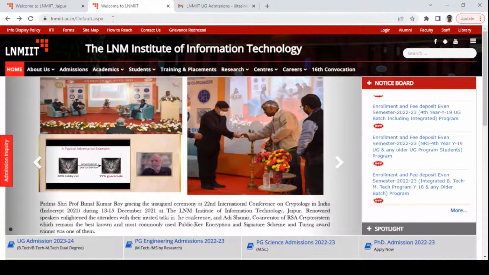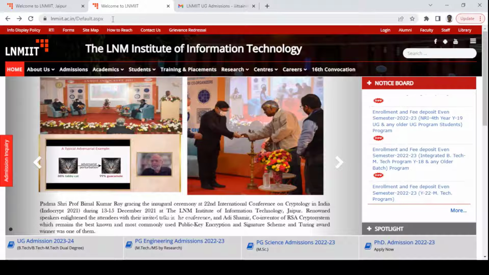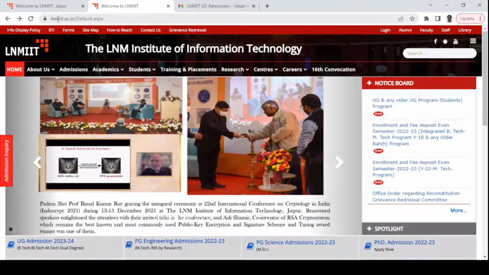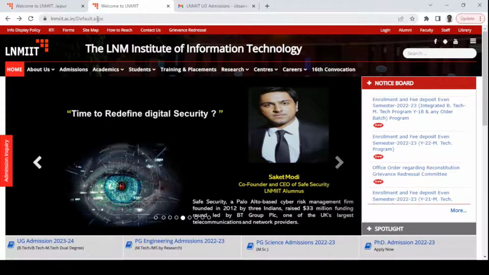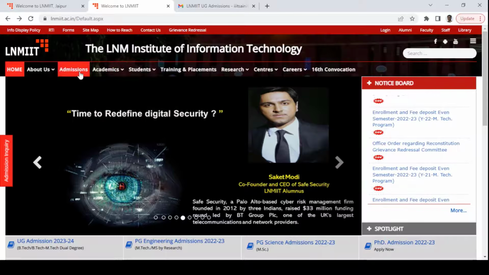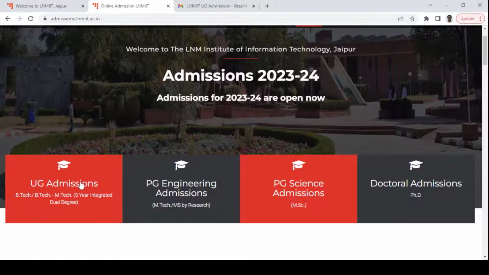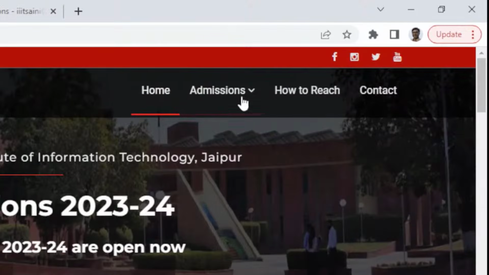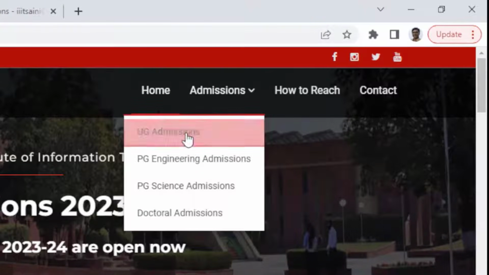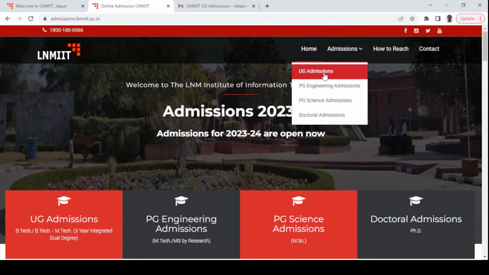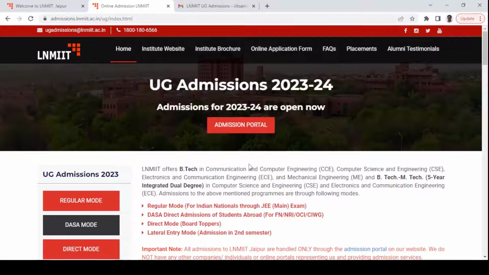So right now we are at the home screen of the institute website, lnmiit.ac.in. Here you will go to the admission website, and now you can see that there are two options. One is UG admission, which you can go to directly, or you can go to the admissions and then to UG admissions. Whichever way you want to take, we go to the UG admission portal.